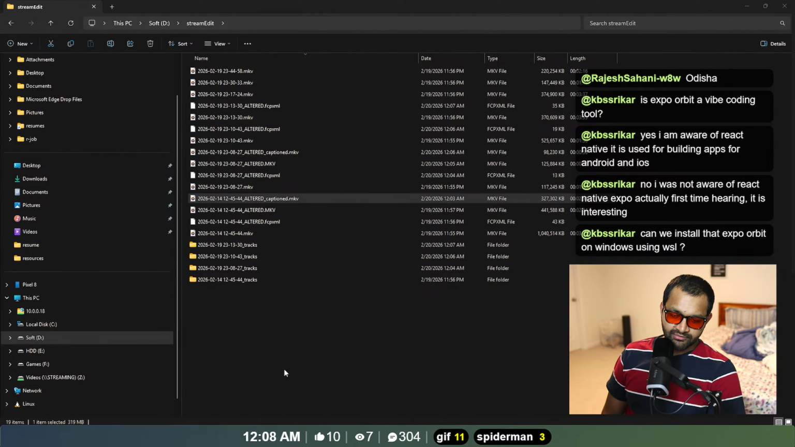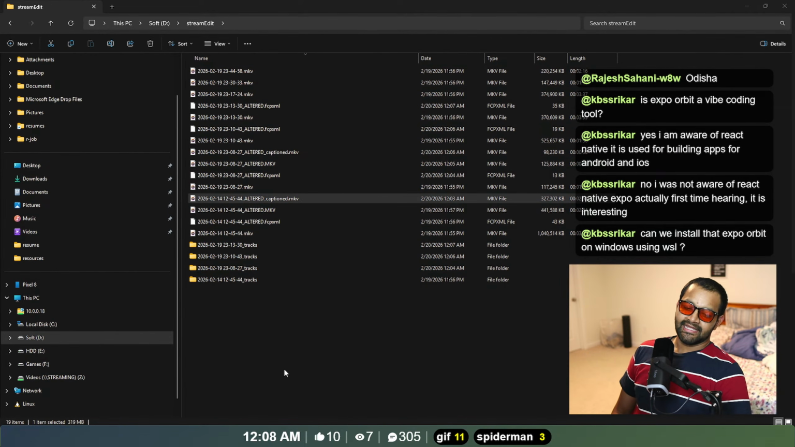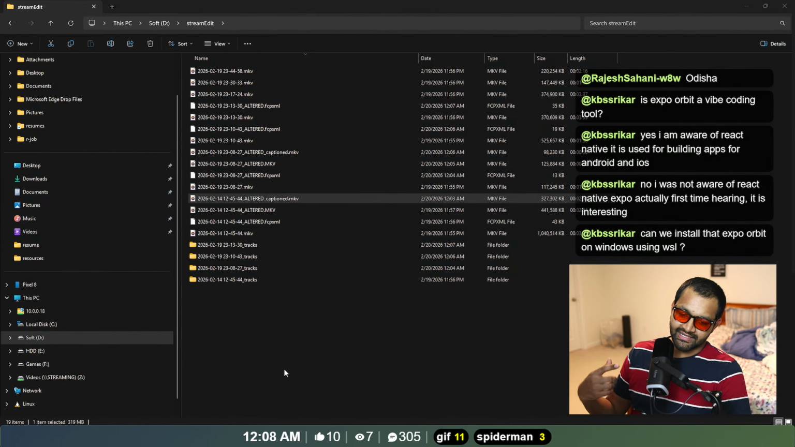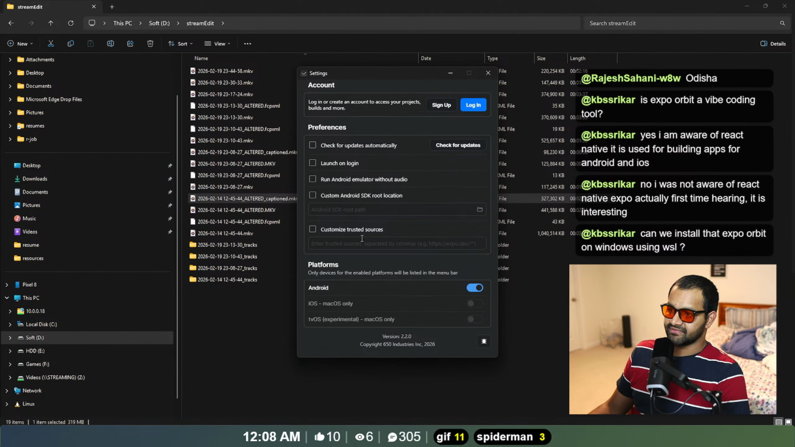Can we install Expo Orbit on Windows using WSL? Yes. If you have WSL, then I don't think you need Orbit. If you have Android Studio installed in Windows, there is no need to install Orbit. I think they came up with something of their own, which can be directly connected to the Expo EAS build and interlinked, instead of you manually downloading the files, loading them into Android Studio, and then opening it. But they all still need the emulator. That's the reason it's messing up, because I do not have Android Studio installed.